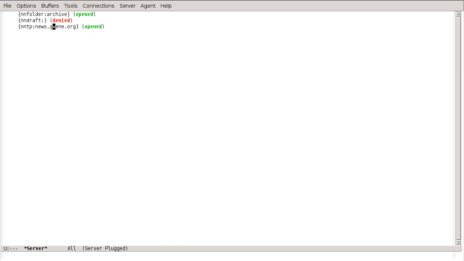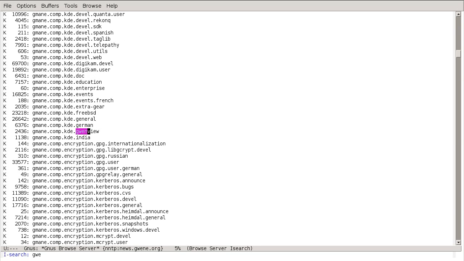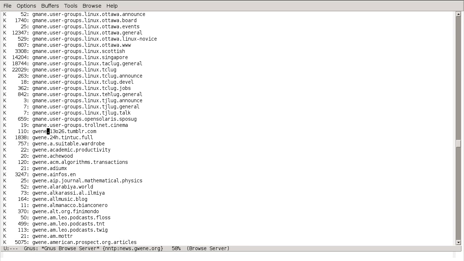So move the point down to that one and press enter, and you can see it's reading the list of groups, and it's a long list. Just ignore the ones that start with gmane. That's mailing lists. So we go down to Gwene, and then you can see the list of all the RSS feeds that are already subscribed in the system or already exist on the Gwene server.